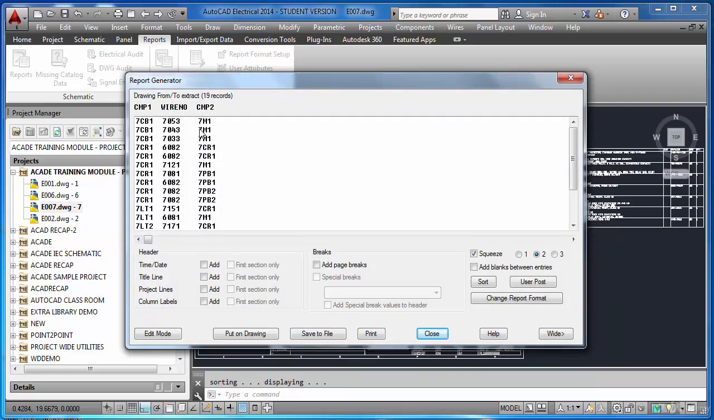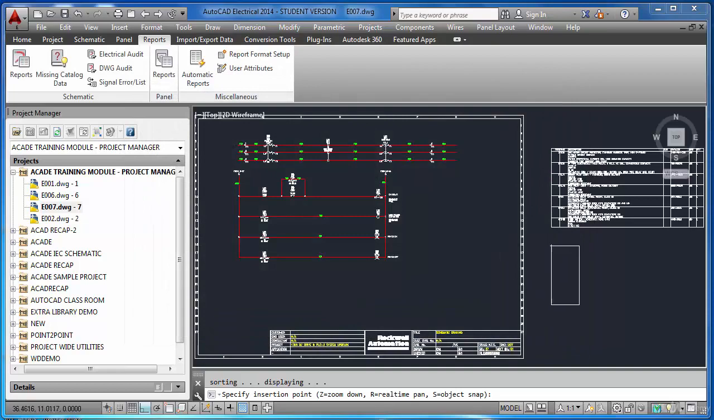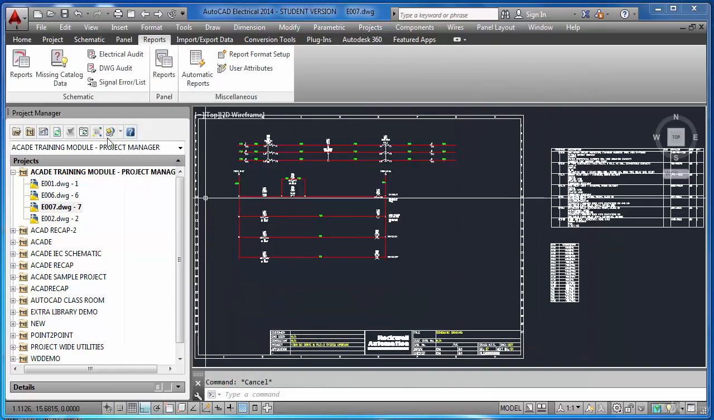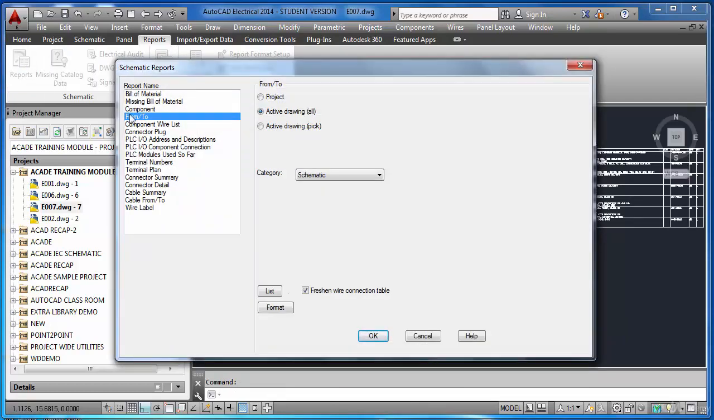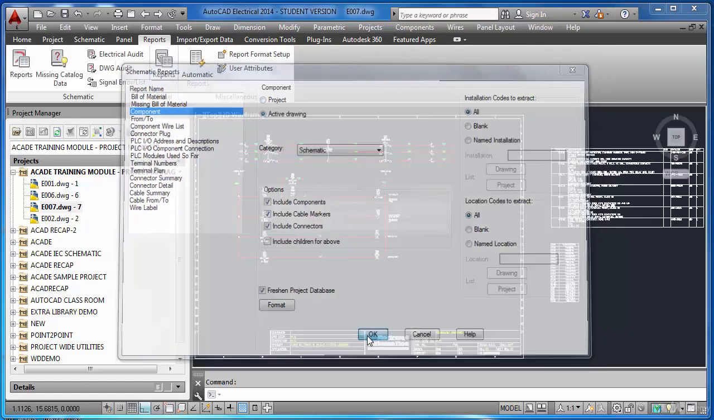See the components and wire numbers 7CB1, 7LT1, 7M1, and the wire number in between these two, including the wire number which is connecting both the components. That is also here. You can put even this on the drawing. Close, cancel. Now component, in fact this is component, active drawing, all, okay.